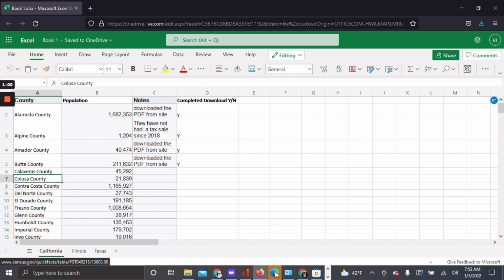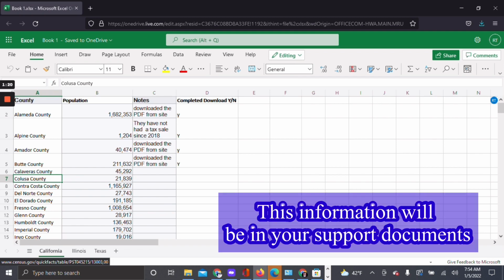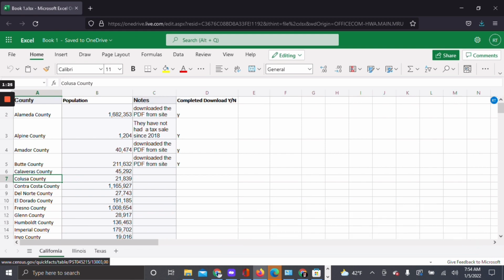Now, I will also try my hardest to send you a link with what states currently have excess funds and which ones don't, and which ones to kind of stay away from. I will definitely put that in the support area of your course, so that is something that you can look into. But again, it is what you decide and what is most comfortable for you.